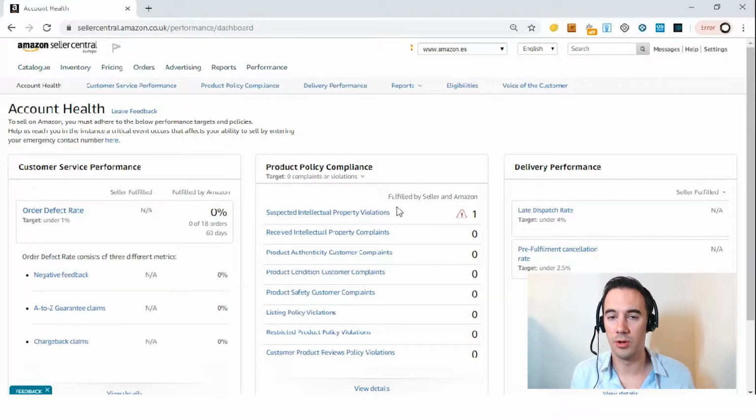So that's what we'll try and do. And then the final one we look at as well is our delivery performance. So for us, we don't do merchant fulfilled. Everything is FBA. So we're quite lucky in the fact that we don't have any delivery performance issues because it's all a result of Amazon's fulfillment.